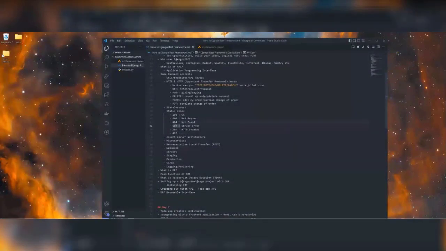Then 500 is server error. Maybe you request food and then maybe they have issues in their kitchen and they can't prepare the food for you. So they just tell you, we are experiencing a server error, we are experiencing an issue right now. Please check back in the next few minutes. So think of that as server error. So this is not your fault. This is not the fault of your API, but this is the fault of your server. So it has to be from the back end.